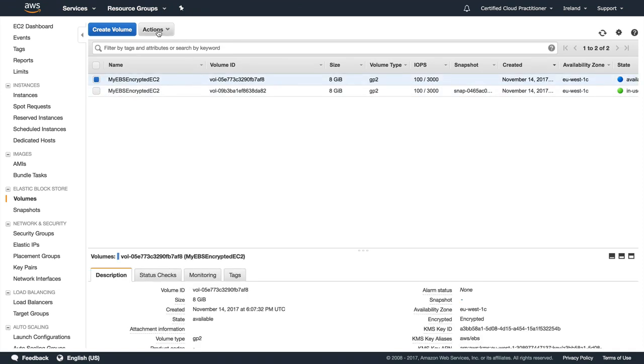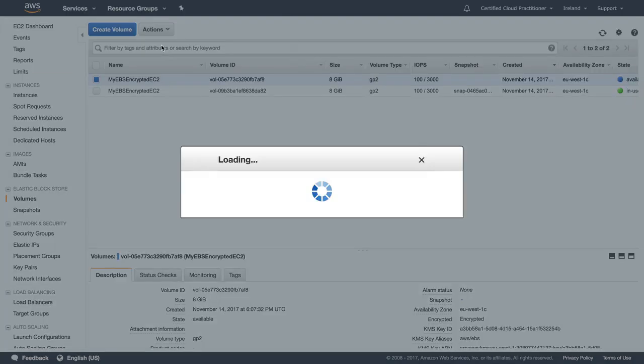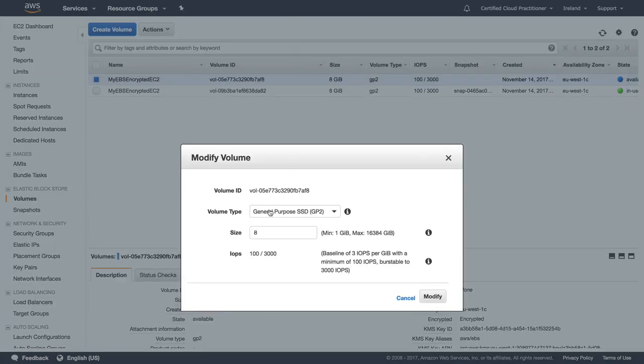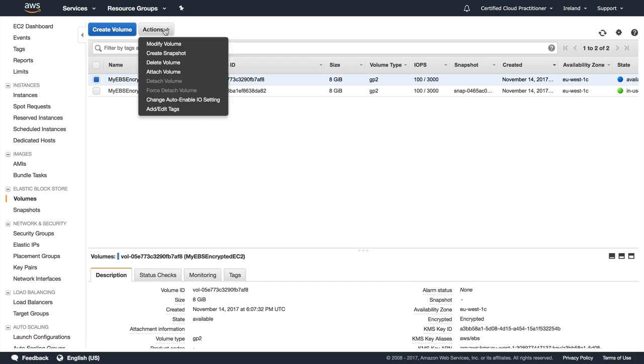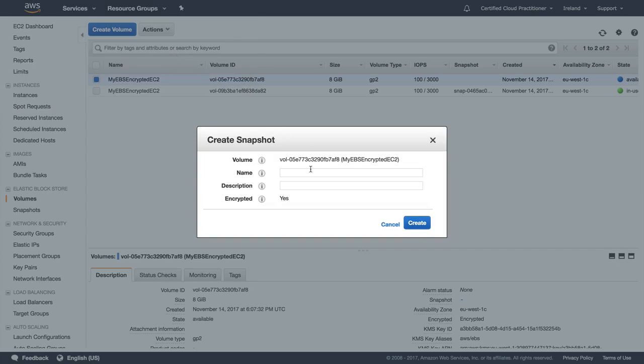If I click in here and I go to actions and I go to modify volumes, it'll give me the option to change the volume type, even the volume size, but what it won't do is give me the option to change encryption. So I can't do it through modify volumes. What about if I took a snapshot of it? I could go in and create a snapshot. In here, it will allow me to change the name or name it and give a description, but it won't allow me to do any encryption.